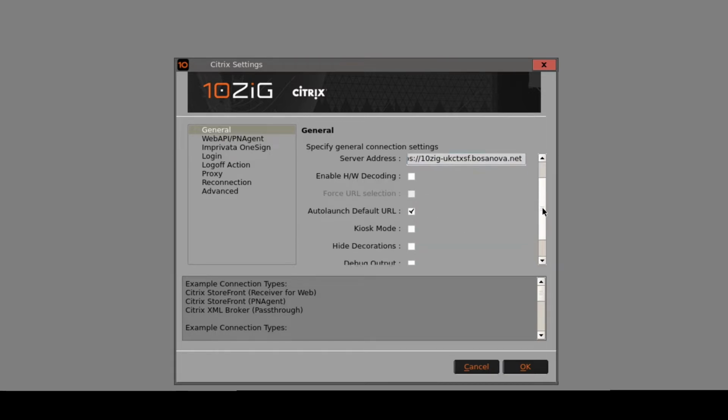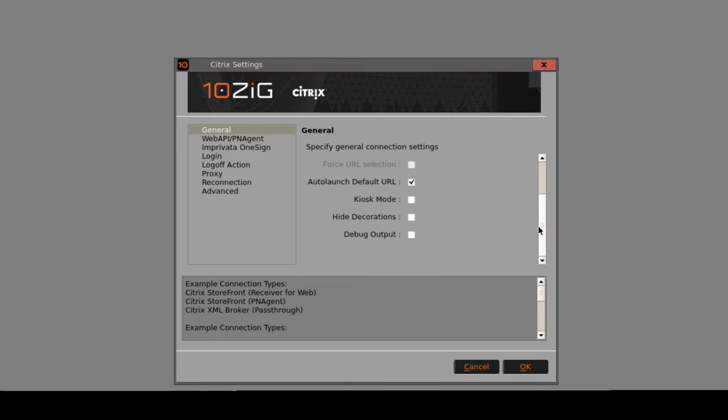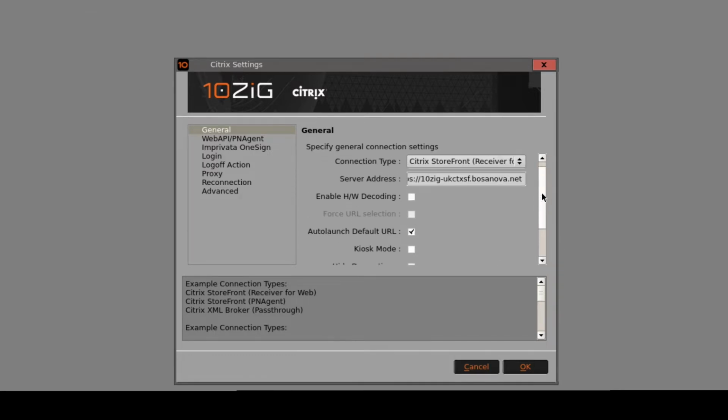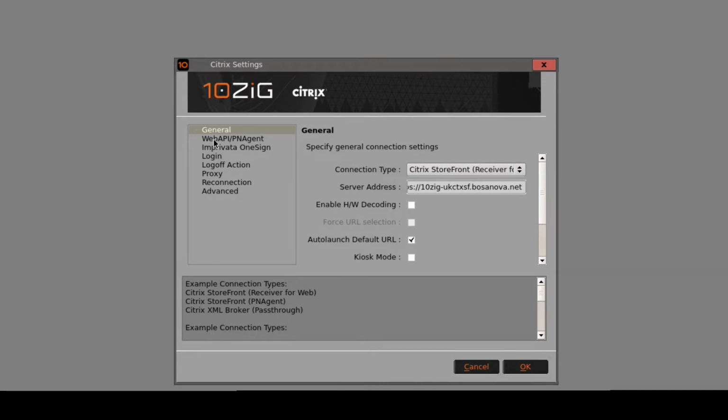Now there's some other couple of options here that are worth just mentioning as well. So kiosk mode, if you turn that on, as it says, it will hide that desktop launch pad or the menu bar. And hide decorations, if you turn that on, it will in effect disable the menu bar, which gives the option of quitting out of the Zero web browser that we saw before. So configure those based on your needs. The web API and PN agent we'll come back to once we explore that connection type.